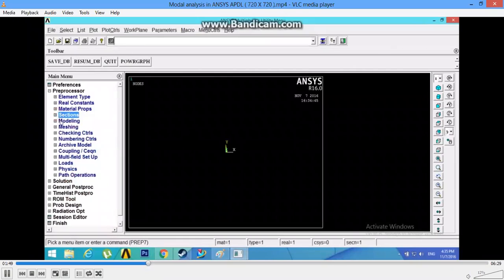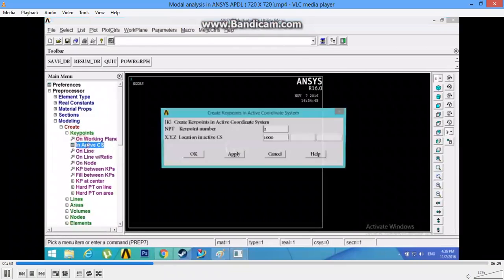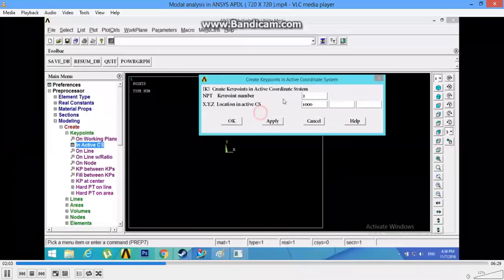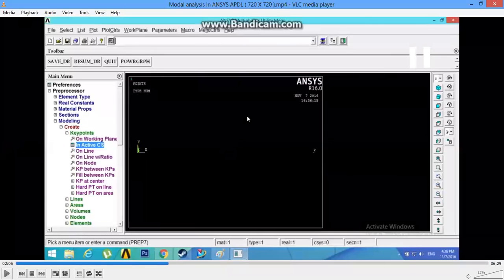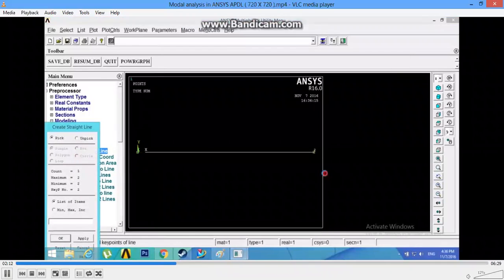So now let's go to modeling. We'll use key points in active CS. First key point at 0, 0, 0. Second key point: the length of the beam is 1000 mm, so we'll input that for key point number 2, 1000 mm. So we have 0, 0, 0 and key point number 2 at 1000 mm, connected by a straight line.